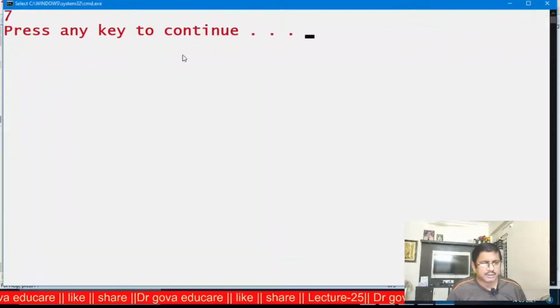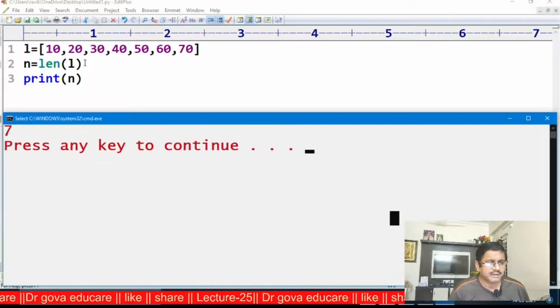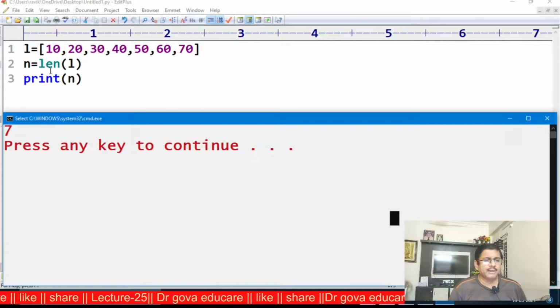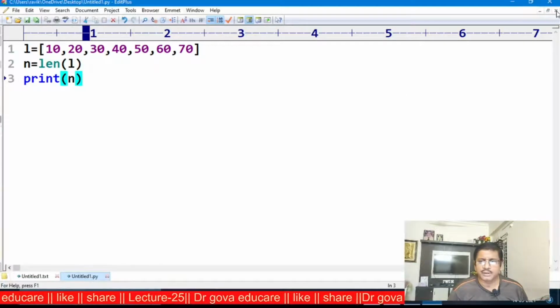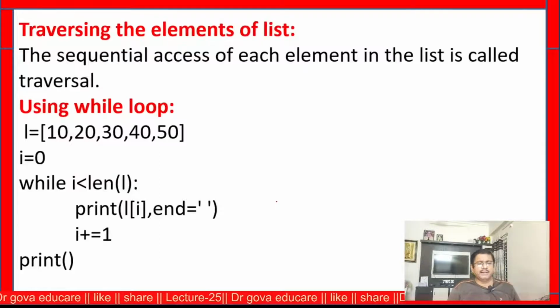That means the total number of elements in the list is 7, that is 1, 2, 3, 4, 5, 6, 7. Observe the index: 0th, 1, 2, 3, 4, 5, 6. The last index is length minus 1. This is the example.